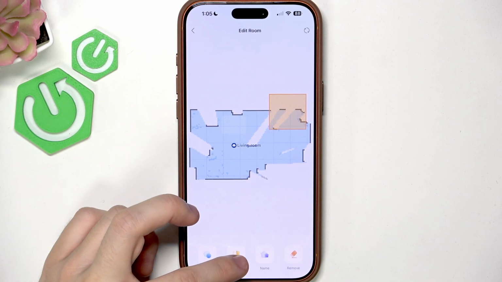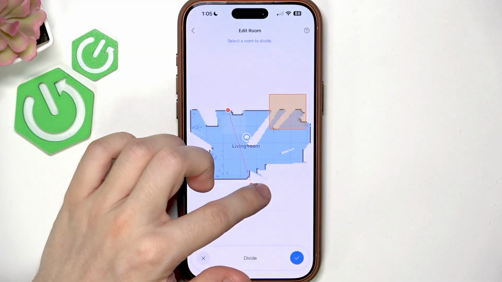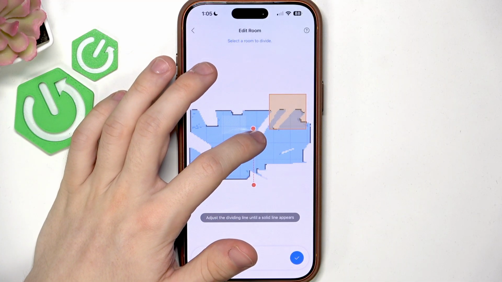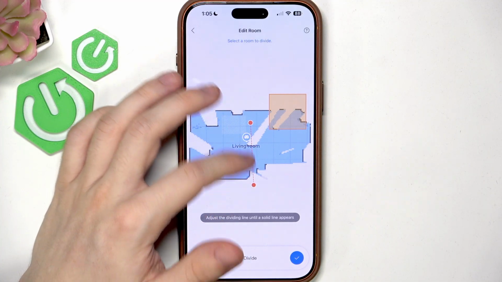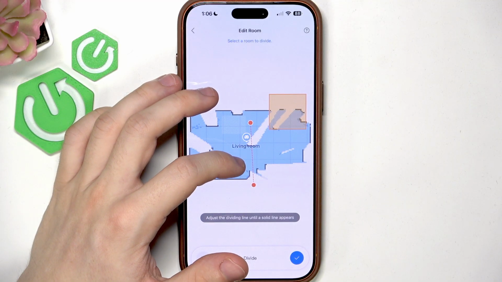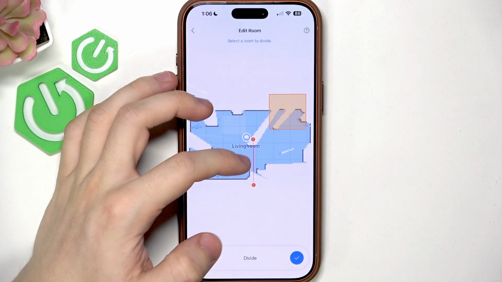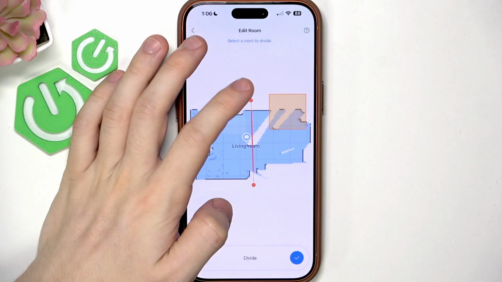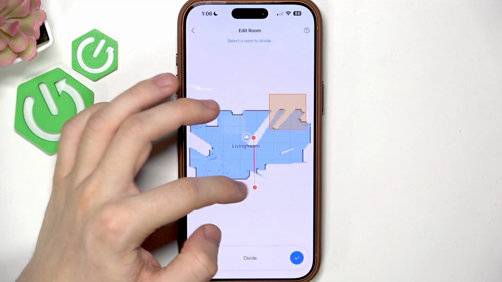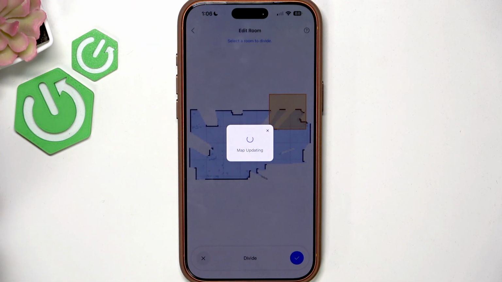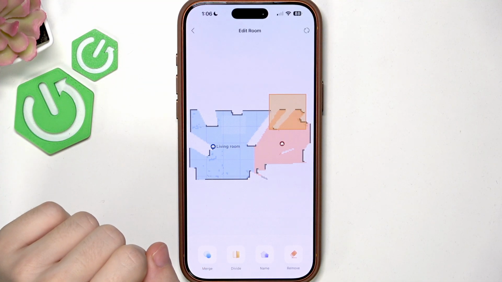If you want to divide them, select Divide. Then select the room which you want to divide and draw the line. Now make sure that the line has solid line, because if it only has dotted line, then it will not divide. It has to have at least like one solid line. So let's divide it here. Let's approve. And now, as you can see, they are divided. So that's how you do it.